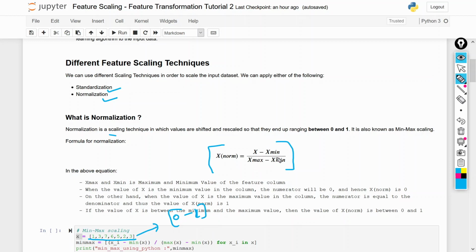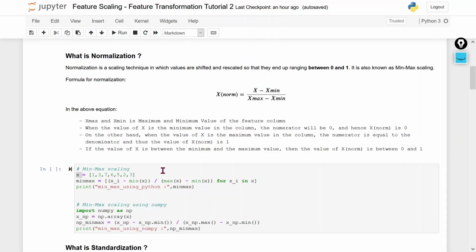So we use this formula. X is your value of the feature, X min is your minimum value in this particular data set, and X max is your maximum value in this data set. And how can we do that?